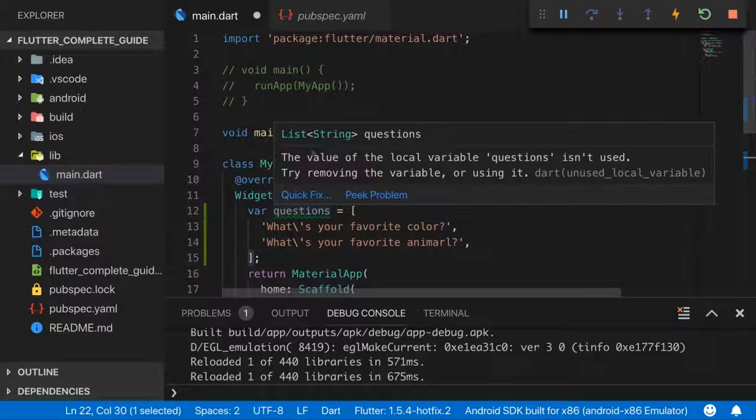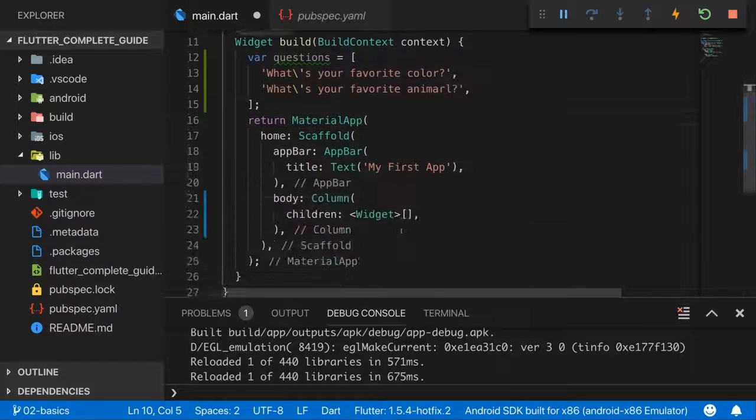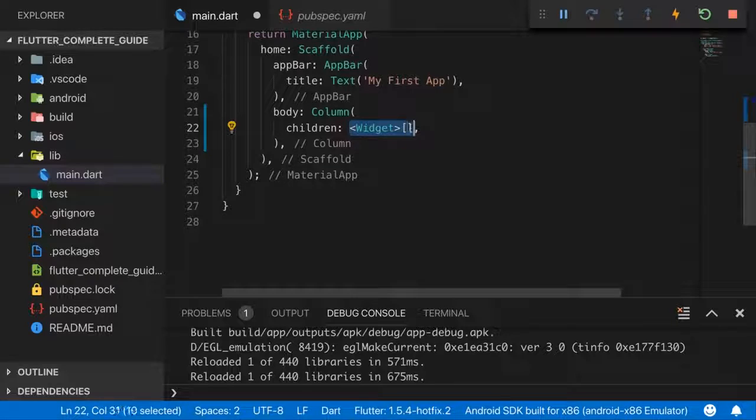If I hover over questions, we see that Dart was able to automatically infer this list, and then again this angle bracket thing, but here with string. A generic type is basically an annotation which you can have on some types that allow Dart to understand that this is not just a list, but a list of a specific data type here, for example. It's the same thing down there. This is a list of widgets. Now, because of type inference, we can remove that as soon as we start adding widgets here.